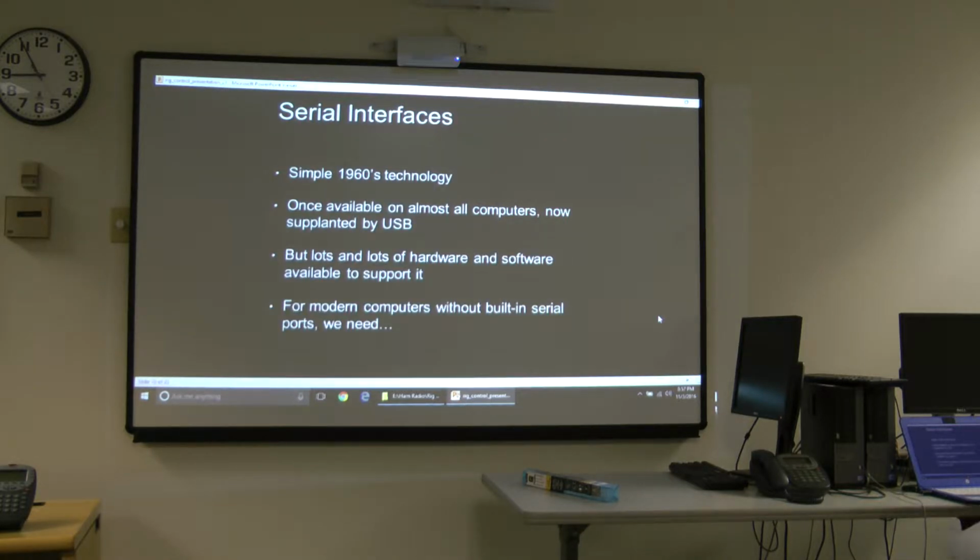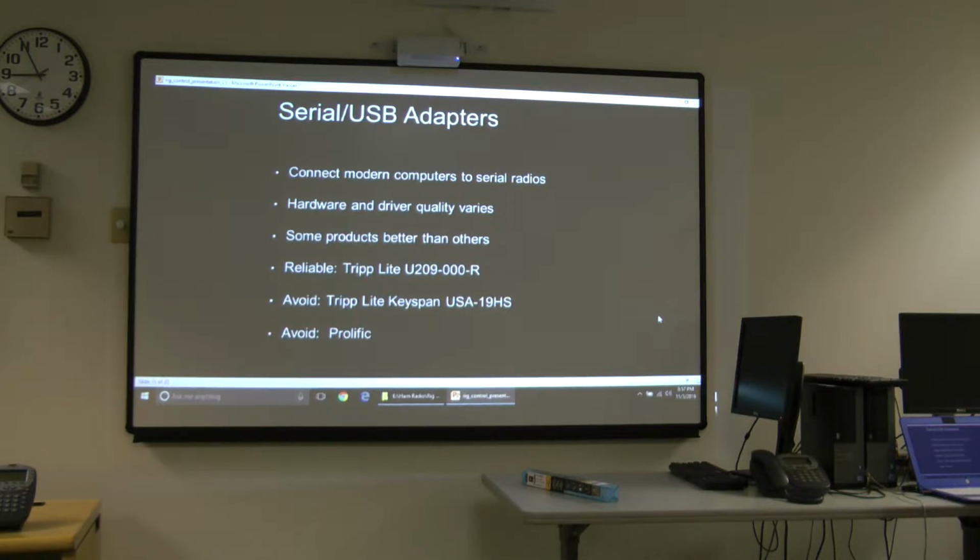All right. So it's a serial interface. It's a simple technology. We've said it's been supplanted by USB. There's still lots of hardware that uses that serial interface. And of course, for modern computers without built-in serial ports, we need the famous serial to USB adapter. And everybody has their horror stories about the serial to USB adapters not working.